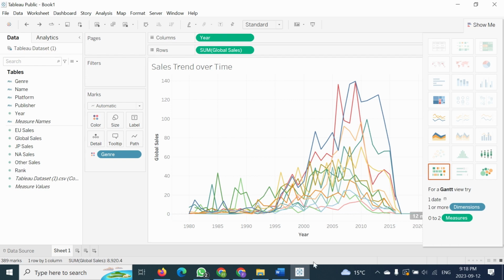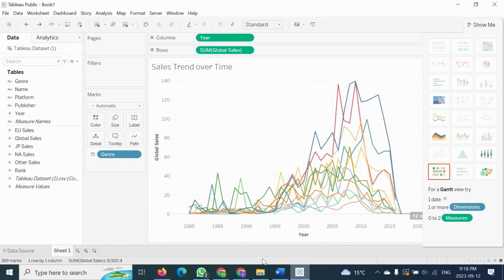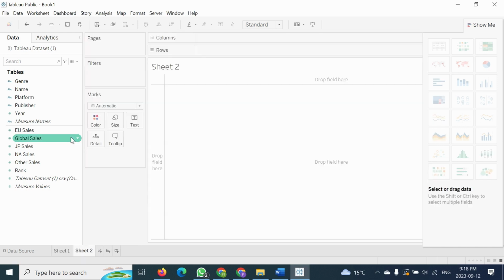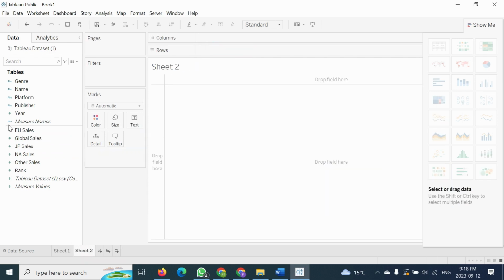Alright, so let's move on to the next option, which is a bar chart. We want to go in a different sheet, so we would just open a new worksheet. We will use all this information from the tables and the measure names. The measure names, or the measure values, which are the numbers, will be the information that we require, and the tables will be the names.